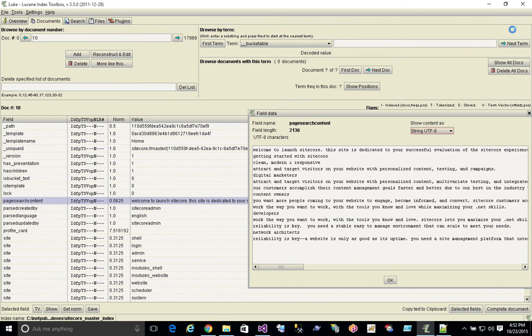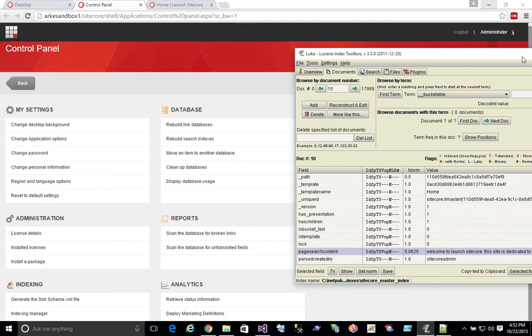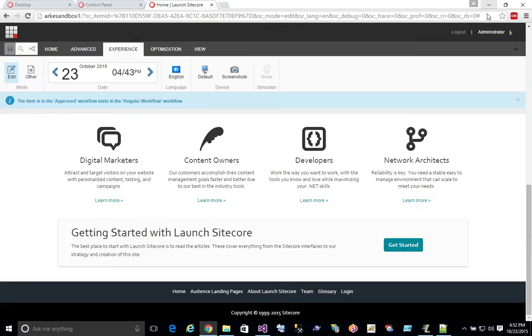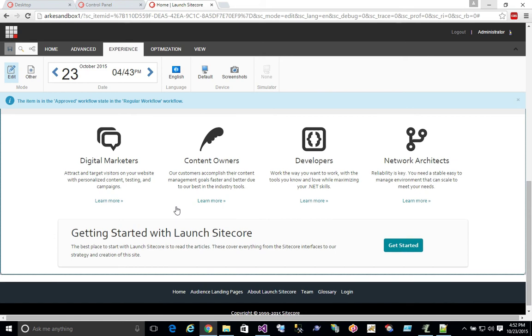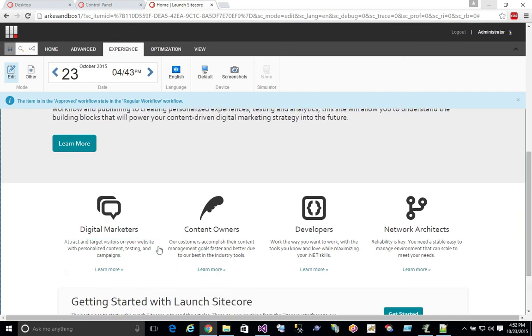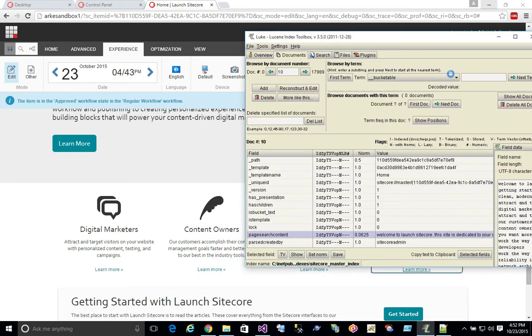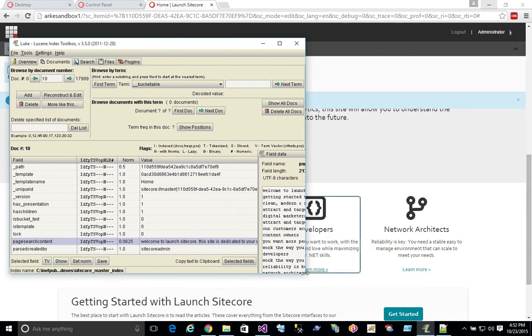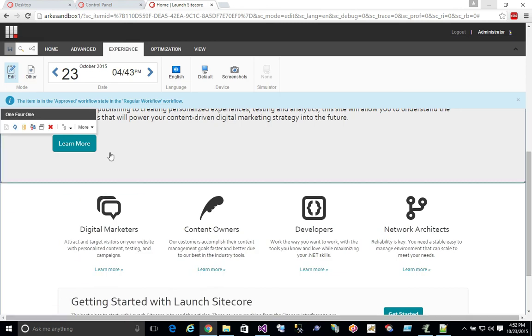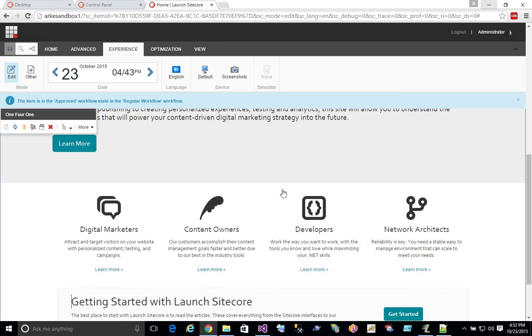It's a responsive site, but you can see that we got Getting started site. Welcome to launch Sitecore, digital marketers attract, and all this content owner stuff here. And notice over here, there you go. Digital marketers attract, content owner. So it's brought in all the content based on this page into that computed field.